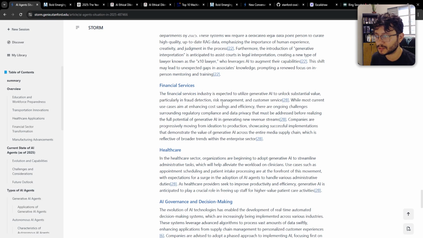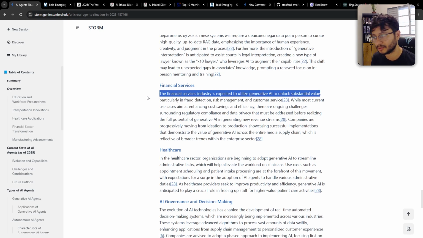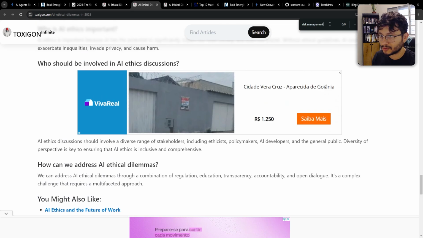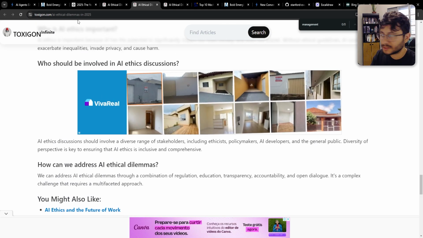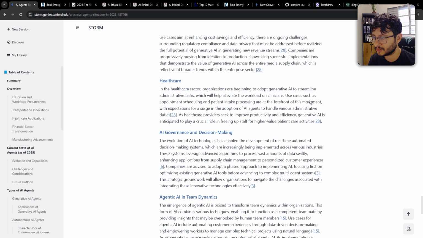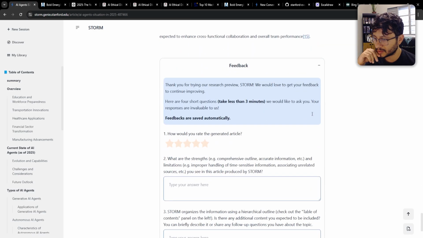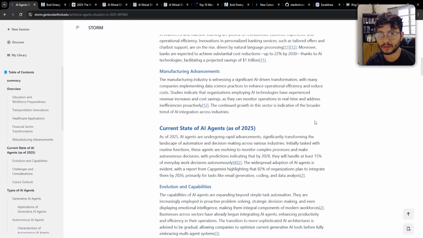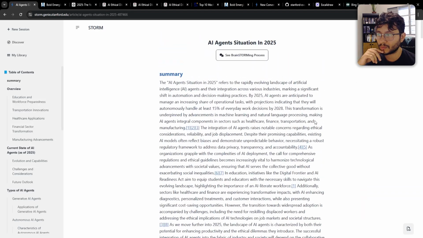The financial services industry is expected to utilize generative AI to unlock substantial value. Generic phrase. Particularly in fraud detection, risk management, and customer service. So this is kind of scary because their reference doesn't contain exactly what's talked about, and maybe I'm viewing this the wrong way, or the source might be incorrect, but it isn't still at the point where I could just use this and produce articles which I could post on my blog or any other thing.